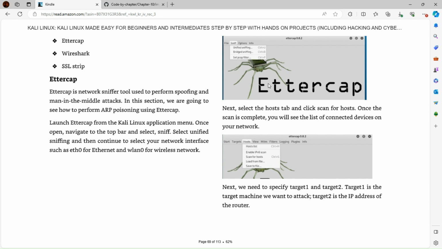You're going to have to figure out where ours was different. So you just scan for the host is what you're looking for, and that's what we found. Once the scan is complete, you will see the list of connected devices on your network. Next, we need to specify target 1 and target 2. Target 1 is the target machine we want to attack. Remember that. Target 2 is the IP address of the router.